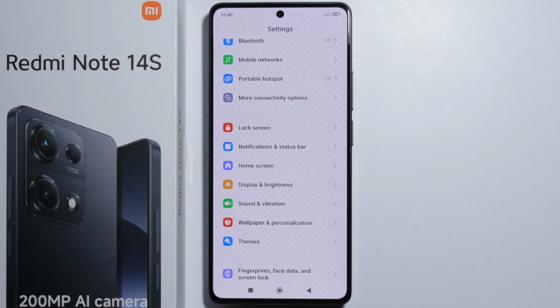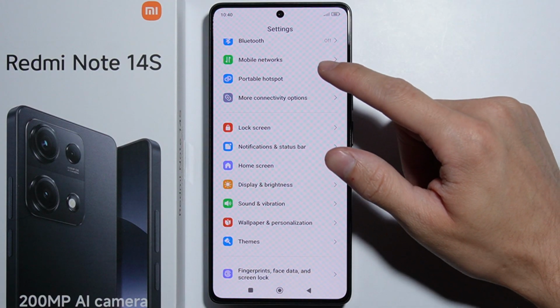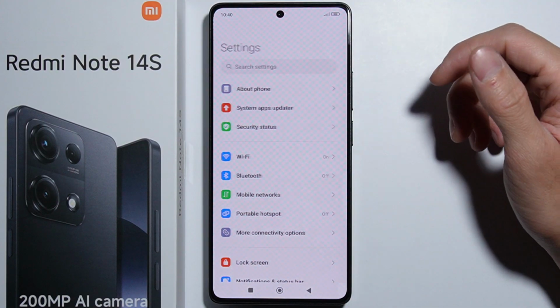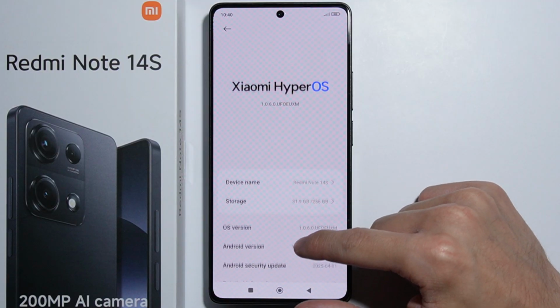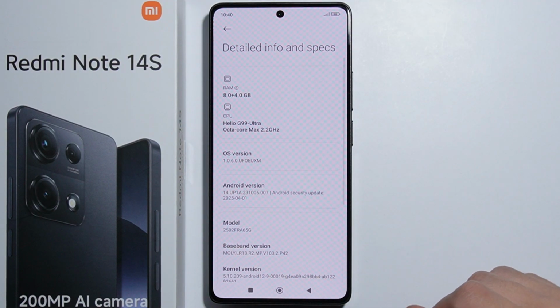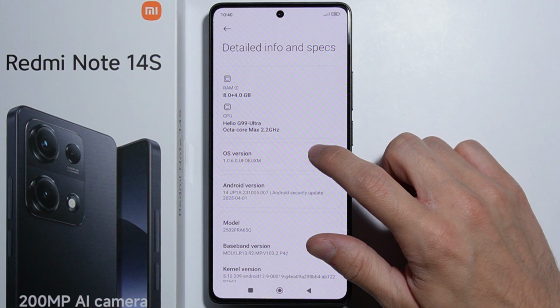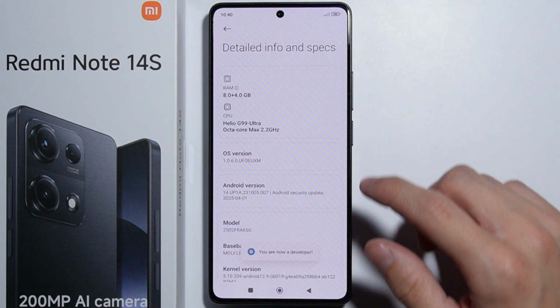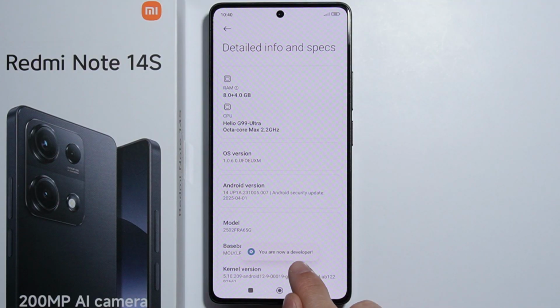So first of all, you'll have to enable the developer options. So you'll have to go into the settings and move into About phone. From here, you'll have to go down and go for the detailed info and specs. And as you're here, you have to press the OS version, I believe, a couple of times until you become a developer. After that, you are notified that you are now a developer.